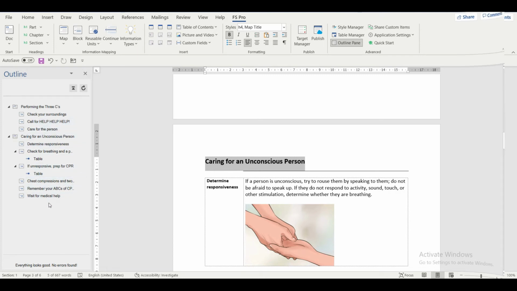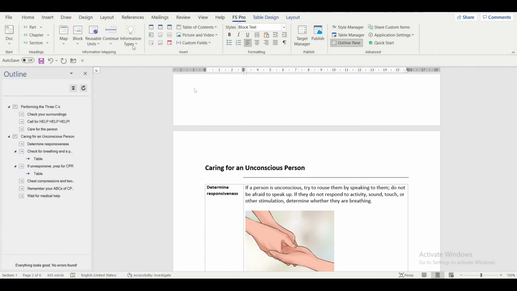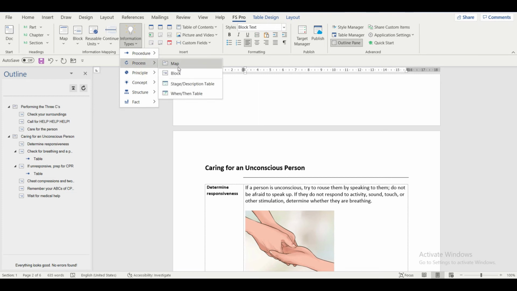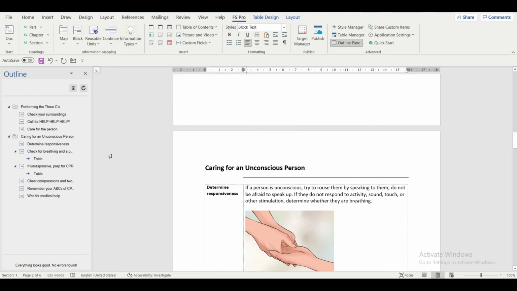One of the most important elements of information mapping are the information types, and you will find the 6 information types here. They are procedure, process, principle, concept, structure, and fact. For every information type, specific options are provided. For example, under the process information type, you can insert a process map or a block, or add a stage description or when-then table into your block.